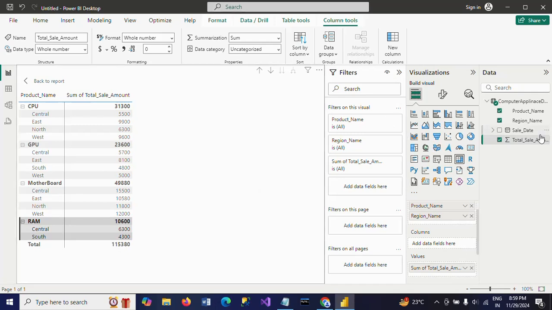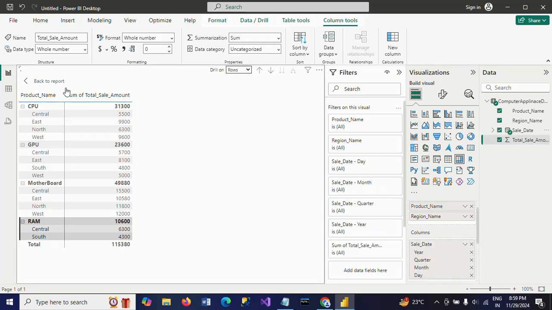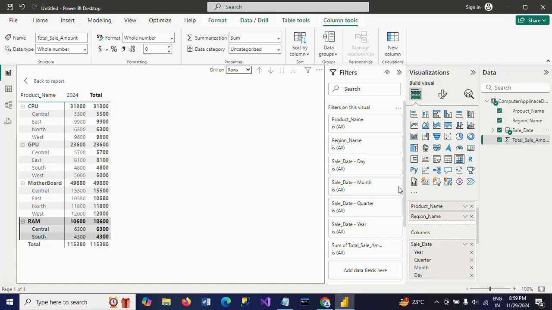Okay, now I am adding sale date also. Sale date I am adding at column level. That means you will get it at column level. So here I am dragging the sale date into columns. So here you find the date. Date means here year. So all these dates come under 2024.